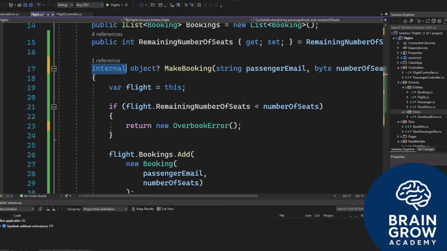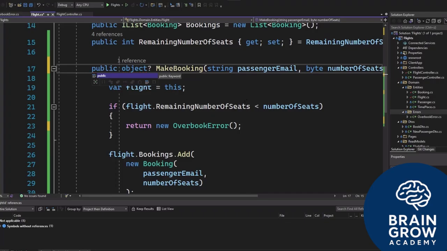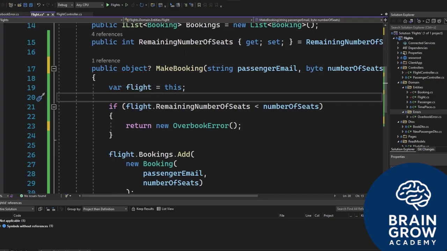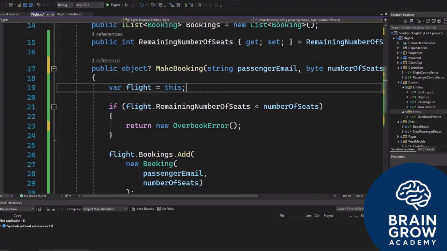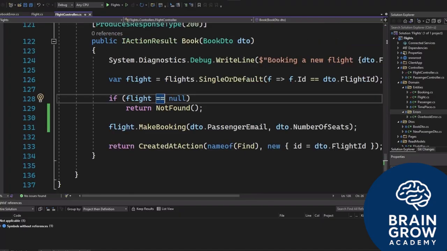If you like, you can switch from internal to public. That's also no problem if you want to use that make booking method from a different assembly. So you can make it public. We can also leave it public right now. And now let's switch back to our flight controller. Here, where we make that booking call, you can see that we get that nullable object.